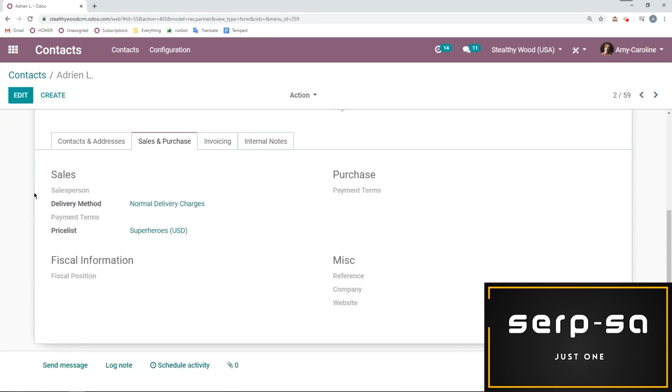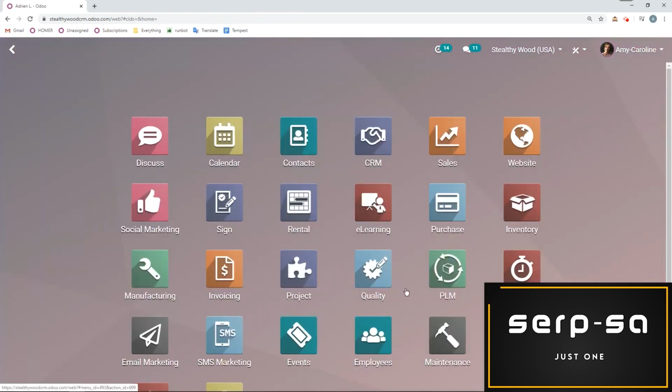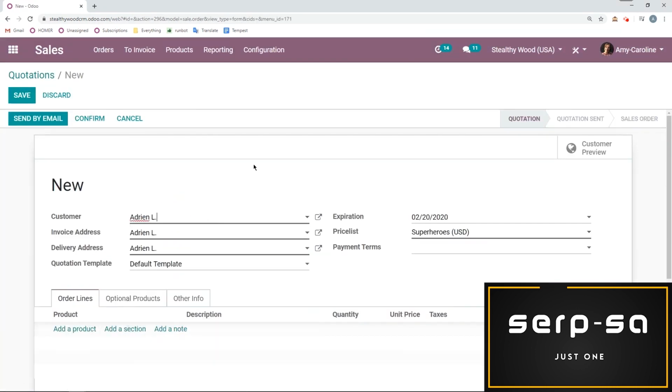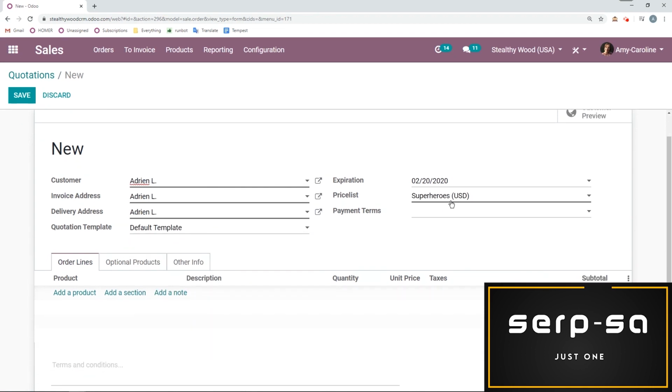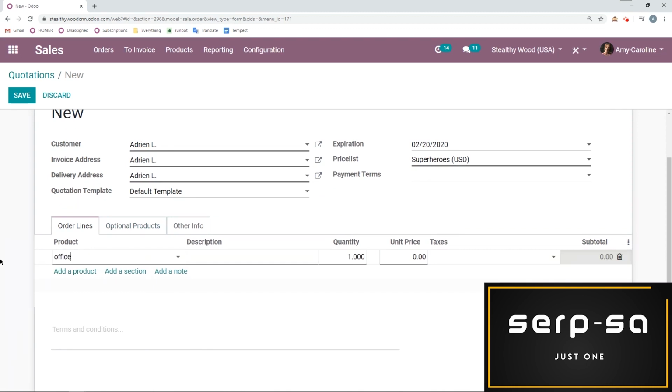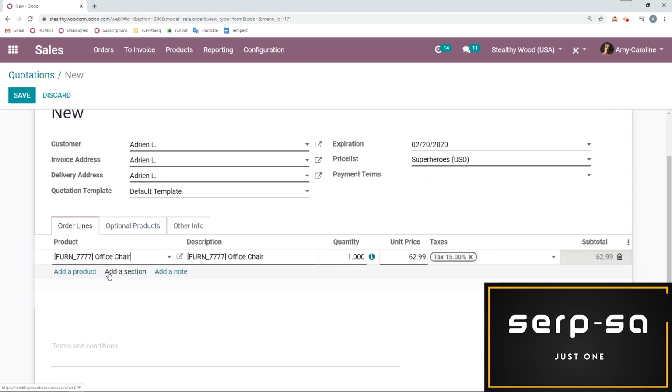Now let's see how this looks when we create a quotation. We're going to go back to the sales application, and click on create. I'm going to choose my customer, Adrienne L. I see that the price list has applied here on the quotation automatically, since I do have that price list added to the contact template. Then we're going to add our product. So we selected the office chair, and it looks great. Our unit price is $62.99.